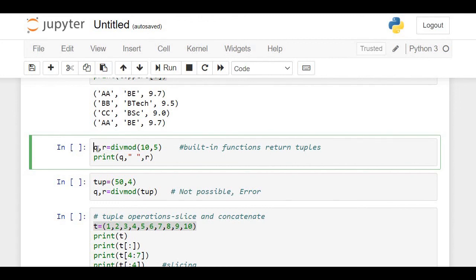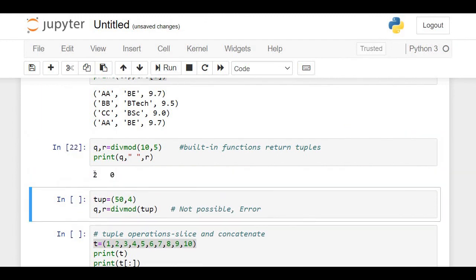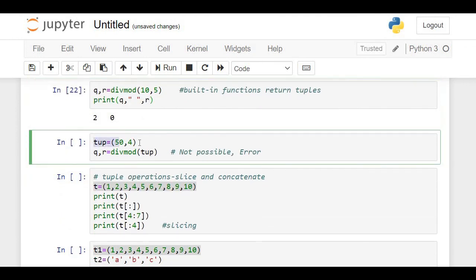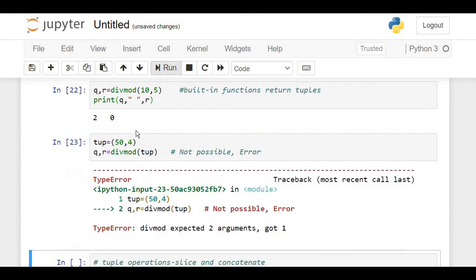You can store that in 2 different variables q and r, and if you now execute this statement, you will have the output as 2, 0. This will be again treated as 2 different variables, so q and r. And in another example, suppose you have created a tuple like this and given this tuple as an input to this divmod function, let us see how this works.